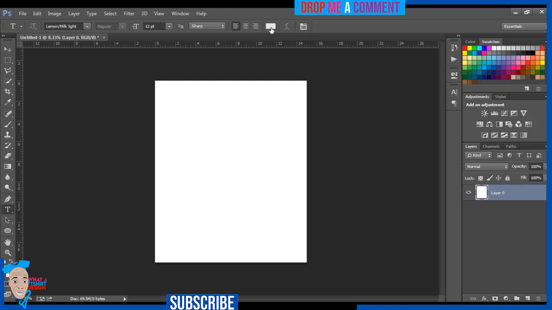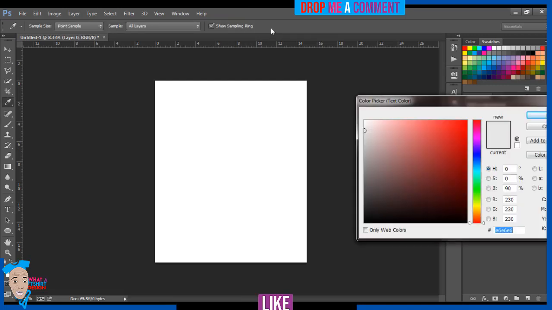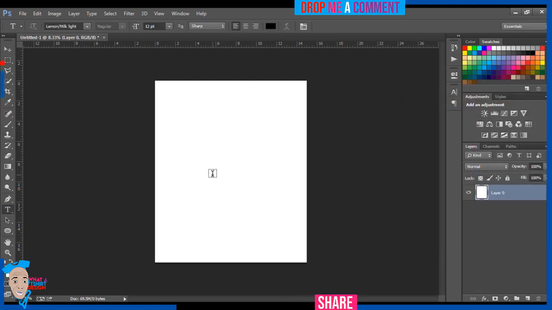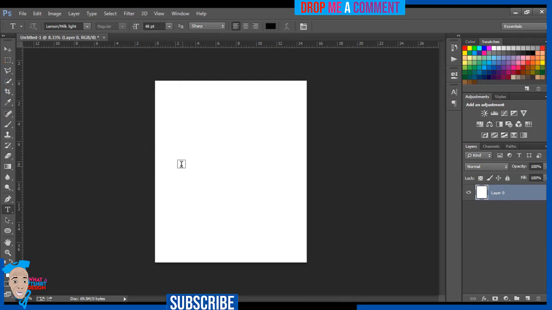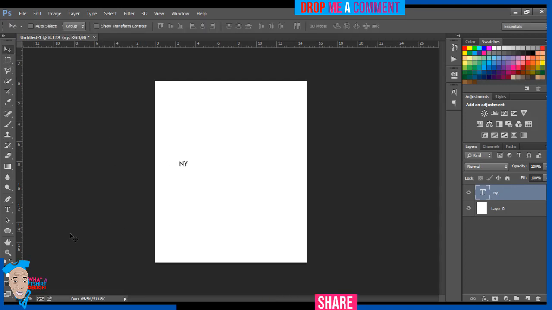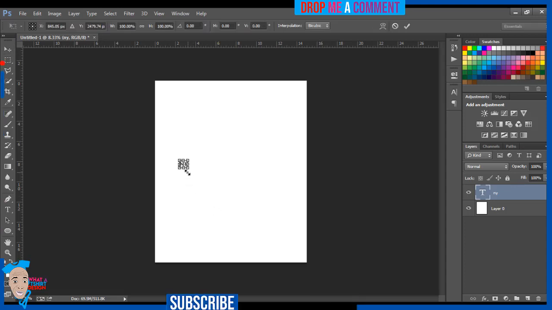So to get started, I'm going to make this black, since I'm doing it on a white background. Set this at 48. So it's going to be NY. I'm going to be working with NY. As you can see, it's quite small. So to increase it, all I have to do is press Control T, or Command T on your Mac.